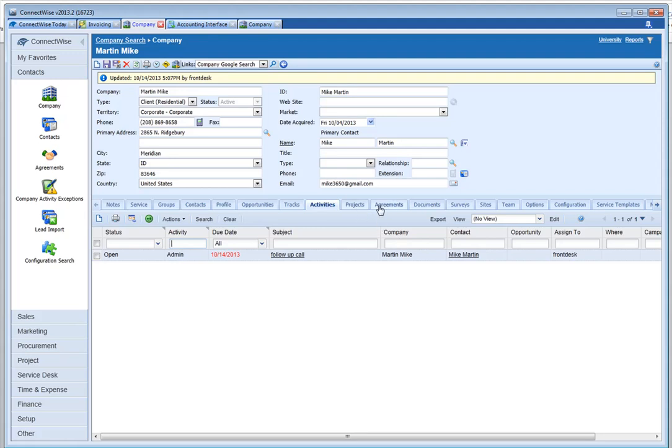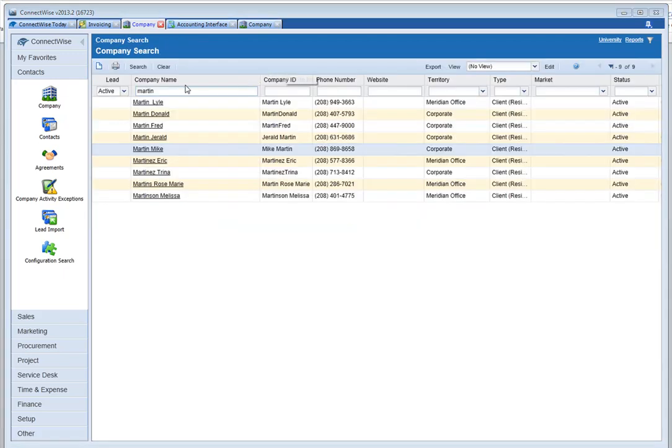We don't use the Projects tab right now. Agreements is for our IT clients. Documents, we can scan and attach documents in here. We used to use this for our IT clients, but we use a different documentation system now. We don't use surveys right now in Connectwise. Sites is if there's more than one location.